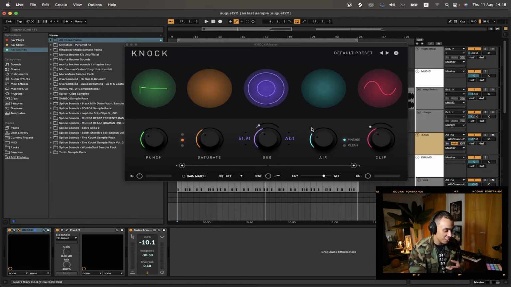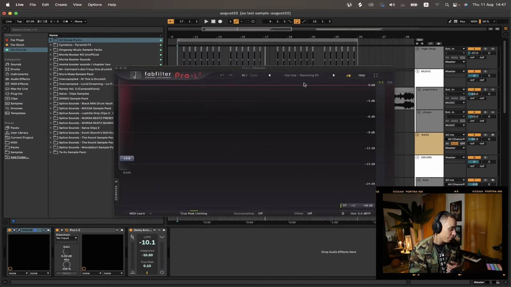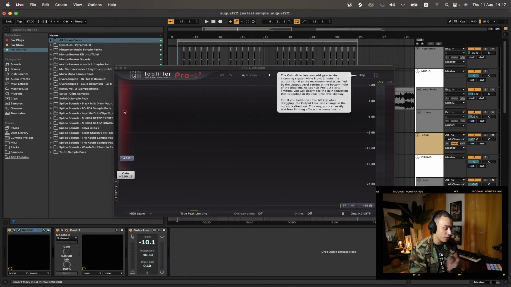I have these settings here and the dry/wet is around 80%, and to be honest I really like how it sounds. I used to use all these crazy plugins for my mastering chain like iZotope, Ozone and all that stuff. Now all I do is just use Knock, and then I have FabFilter's limiter, with this hip hop mastering preset, and I'm just doing gain +3 and that's it. And that's it for this one.